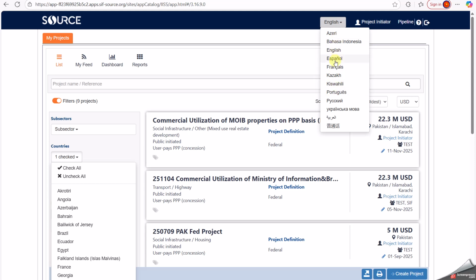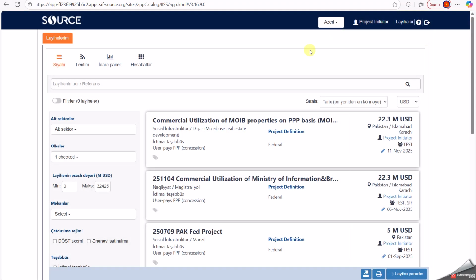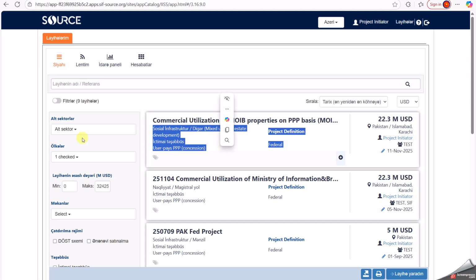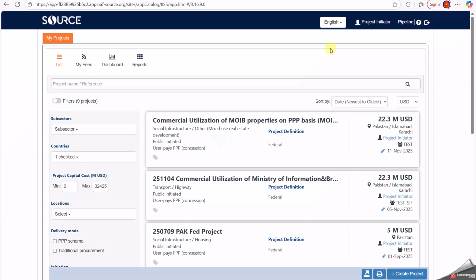But let's say you are using this in Azerbaijan, and you're working in the PPP unit of Azerbaijan, and you want to see this platform in your language, so you select Azeri language, and here you can see that the entire platform would convert into Azerbaijan language. Here you can see that it's all in Azerbaijan language, all of these fields and everything. So let's get back to the English language for navigation.